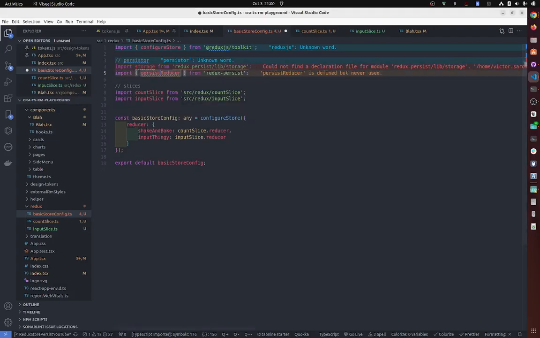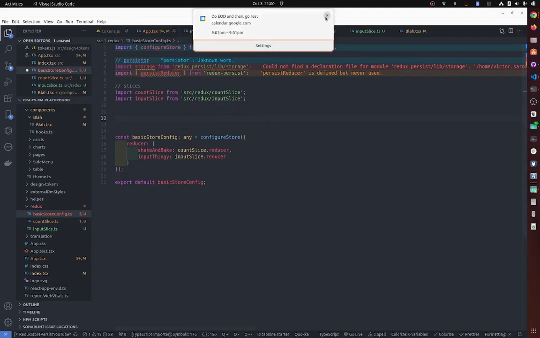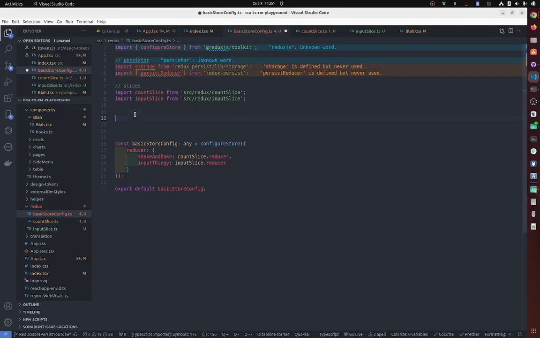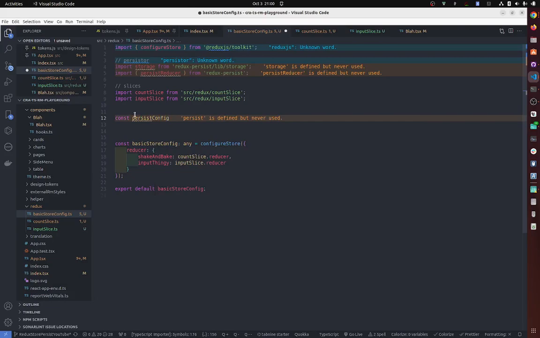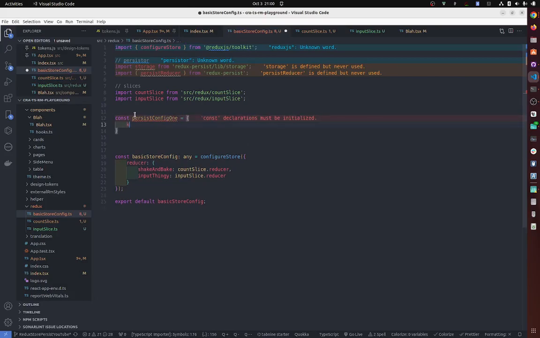persistReducer. Okay, next we need to create a configuration for our persist, which is const persistConfig. You can call it whatever you want, you can call it persist shake and bake config. Let's just call it config1. The key is going to be whatever is passed into the local storage key, so we're going to call it YouTube key. There you go.